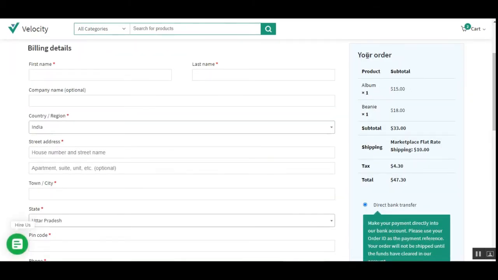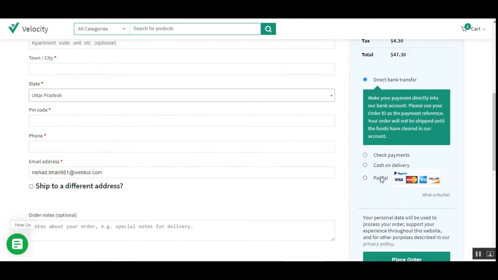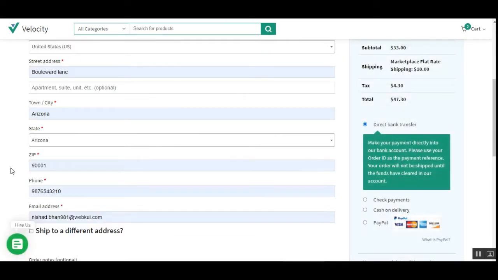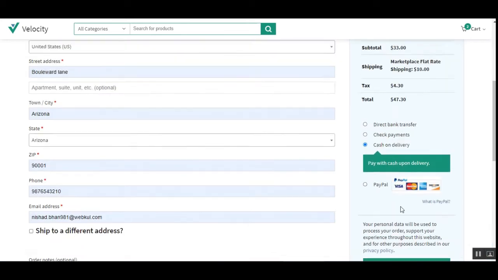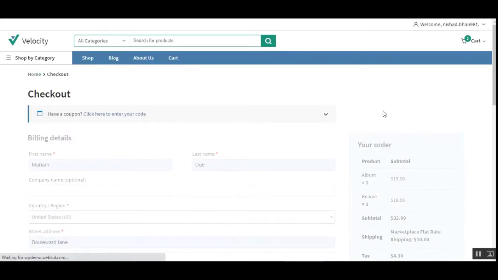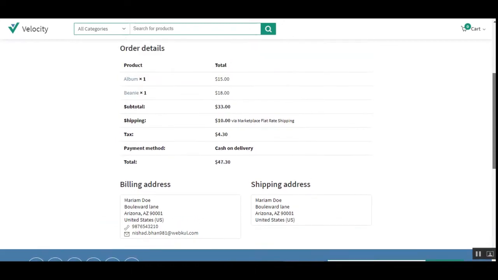On the right hand side we have the order details: 2 products, subtotal, the shipping that is applicable, the tax, and the payment methods are visible here, as you can see. On the left hand side, let me choose my details for my account, and thereafter I'll be choosing my mode of payment and then tap here on the place order button. So that's how the Velocity theme totally changes the user interface for the customers.